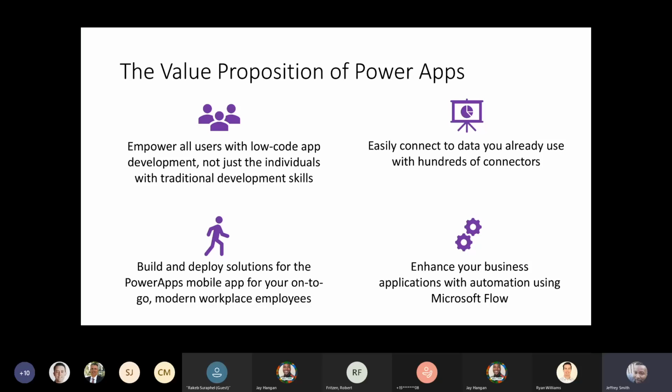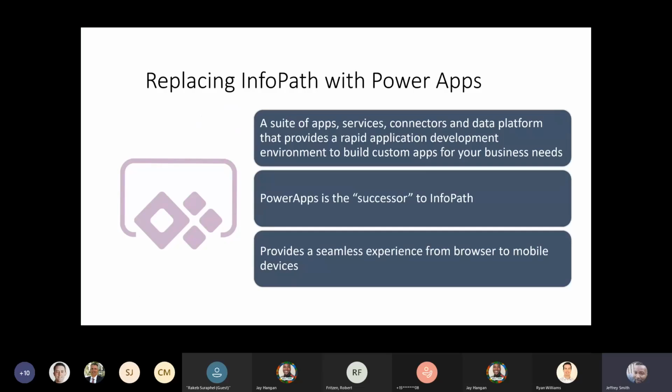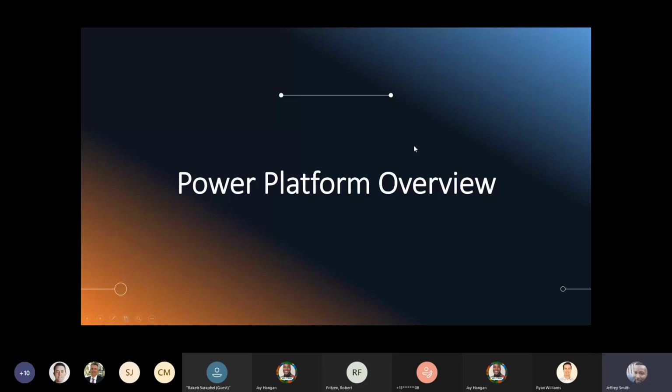It's easy to connect to different data sources. I remember back in the days, it was sometimes hard to find that string when you wanted to connect to a service inside of SharePoint on-prem. Now to connect to the data sources, it's a couple of clicks of a button, then you're done. You can also build and deploy solutions via mobile apps. InfoPath did not have that capability easily. And it's also integrated with Flow, BI, Teams, in fact, the whole entire Office suite. So Power Apps is a successor to InfoPath. And as mentioned earlier, I already talked about those other things.